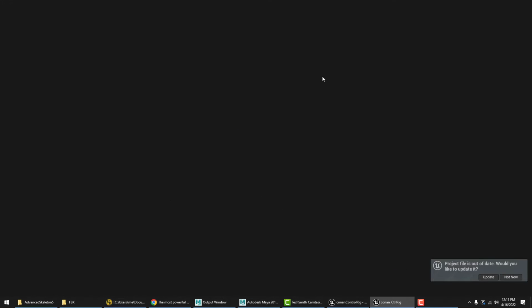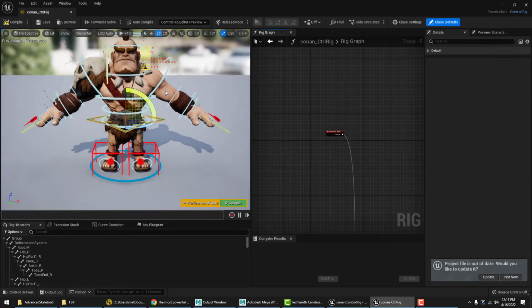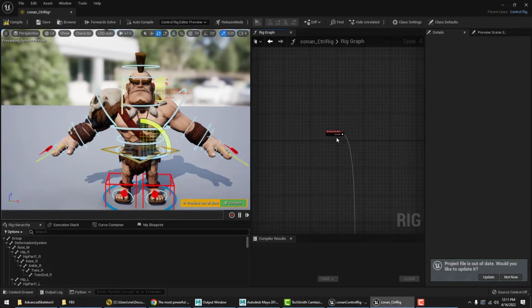Now another functionality with the control rig here is it includes the backward solve. Now, backward solve is a cool system in Unreal that allows you to take animation on the bones and convert or transfer that animation onto controllers. Very useful for example, if you have motion capture clips and you want to edit the motion, but edit the motion on the controllers instead of the bones.